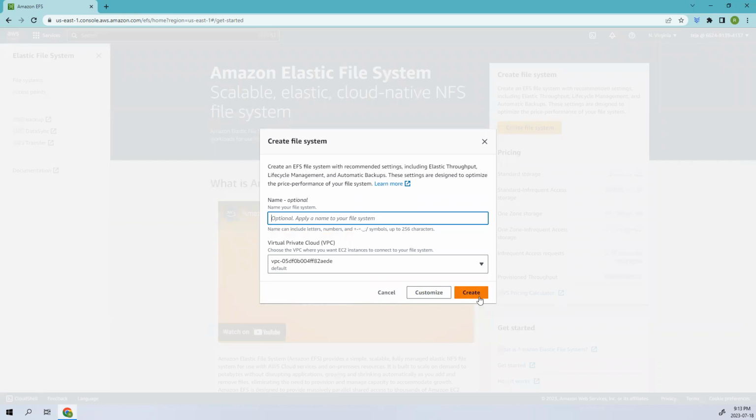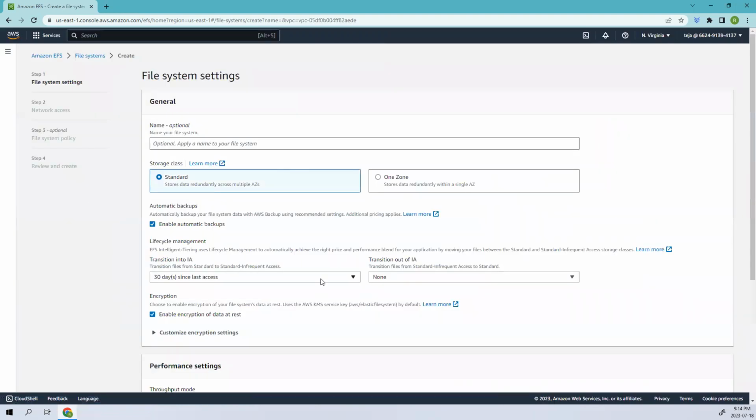Let's say you want to add some other options. So here we have the default VPC. Let's customize so that we can add more here. So let's name it my EFS. And you can see here storage classes. We have two different storage classes, standard and one zone.